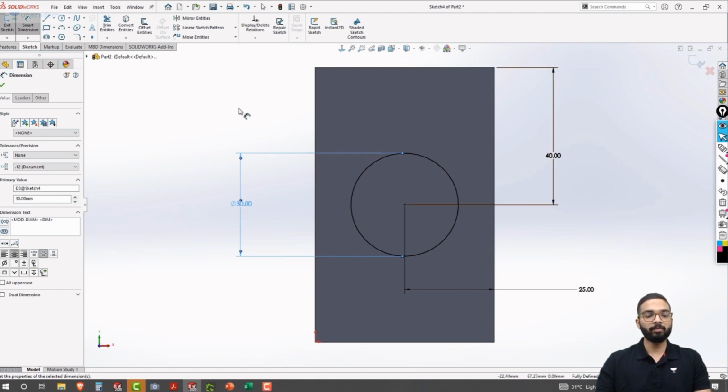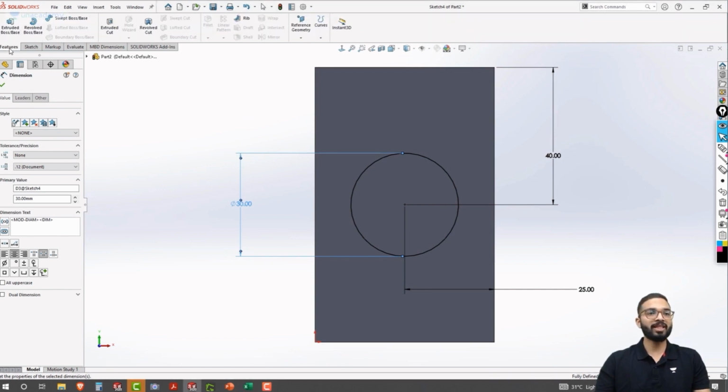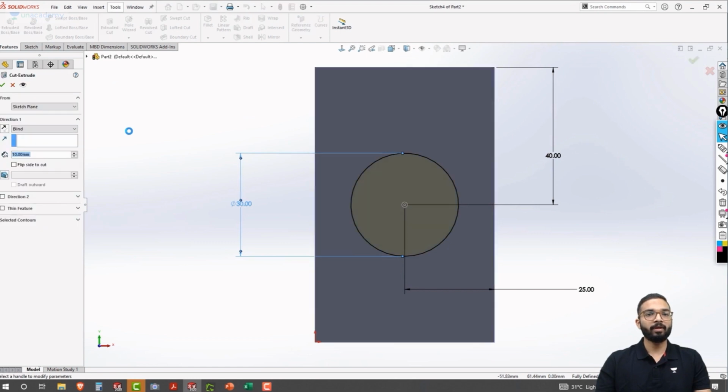Now we will simply move to the features tab over here and select the cut extrude command. As we can see over here, our sketch has been highlighted and this is the portion that it will cut. But before we move to cutting it, we can see over here that we have similar options as the boss extrude command. This one is used to change directions and these are the options that will help us to define our cut.